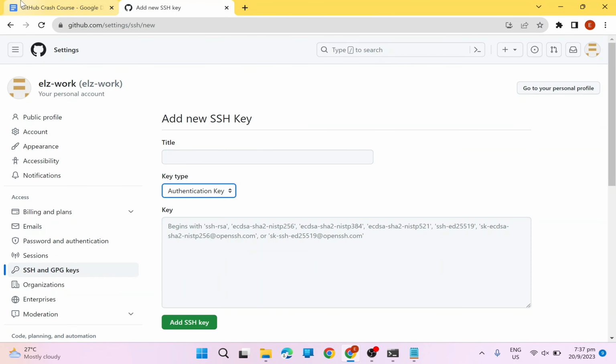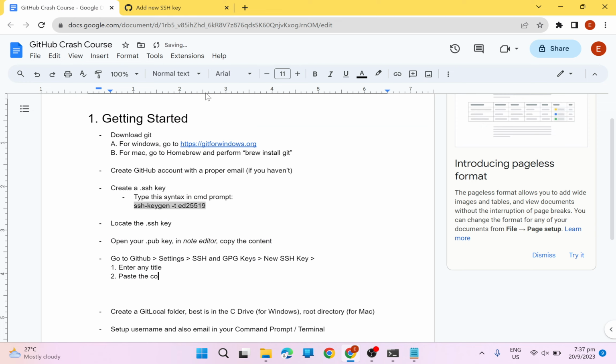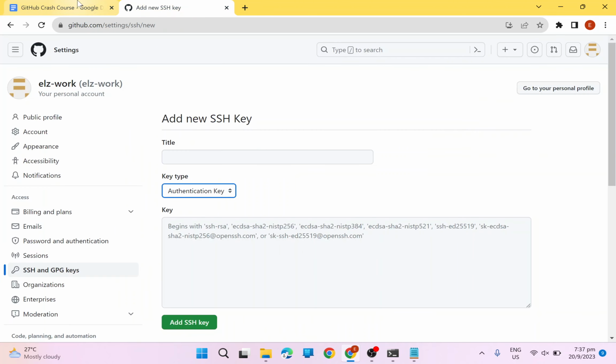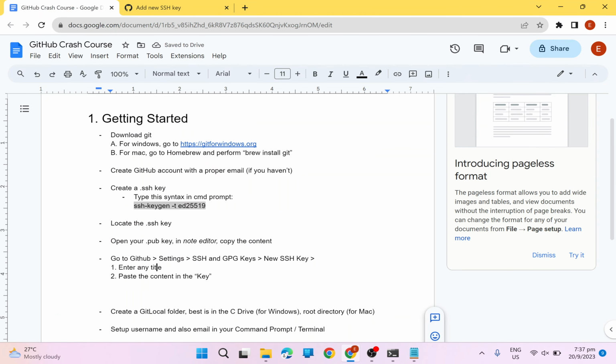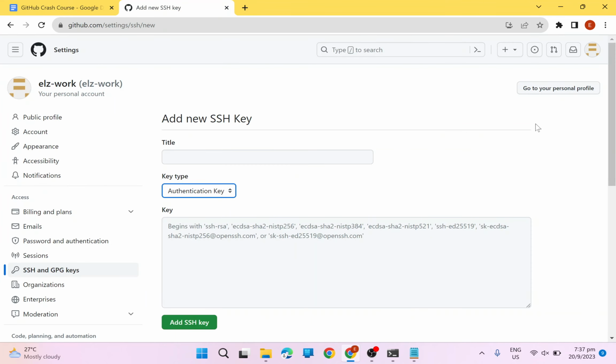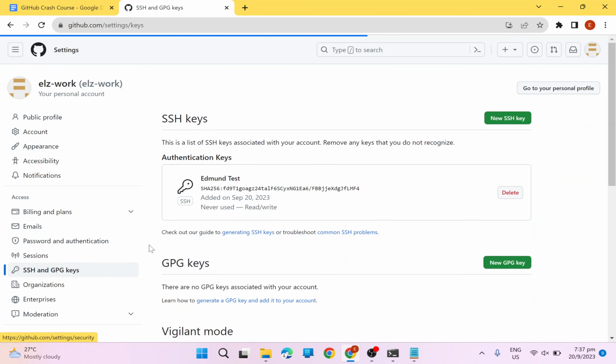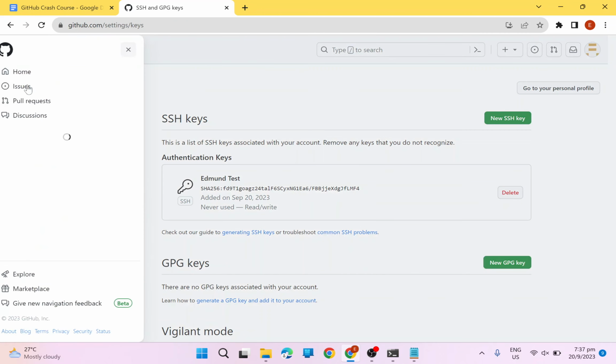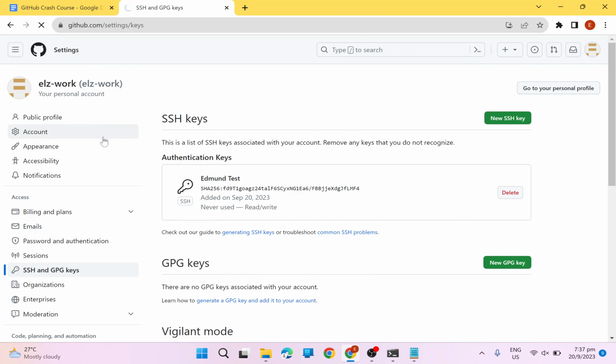Number 2 is paste the content in the key. There you go. Okay, so we have our SSH key, secure shell key, in our GitHub now. Let's move on to the important part.